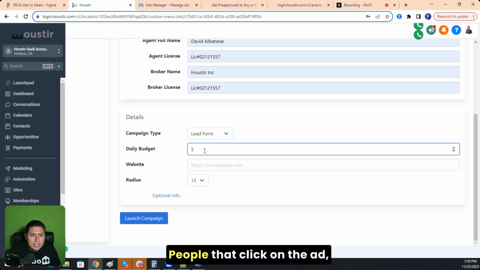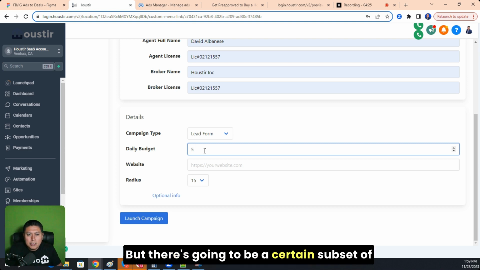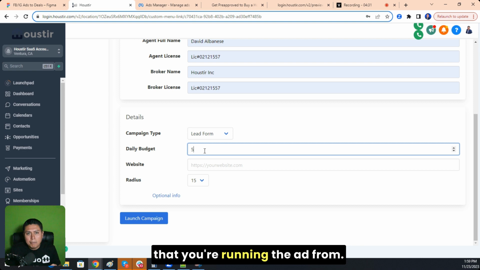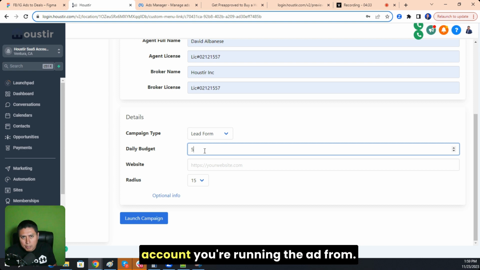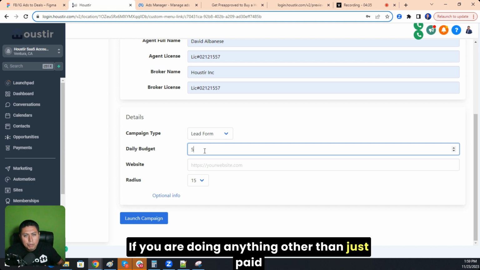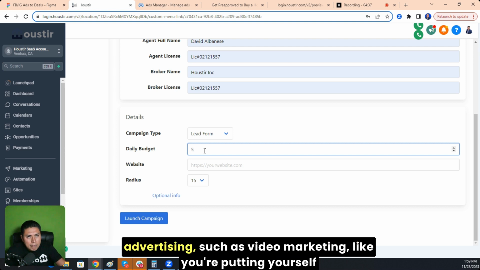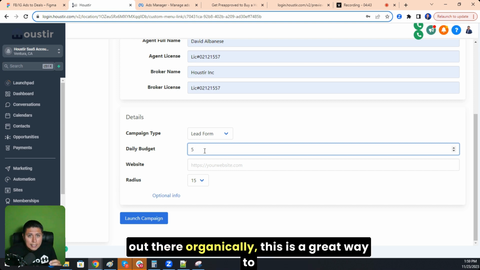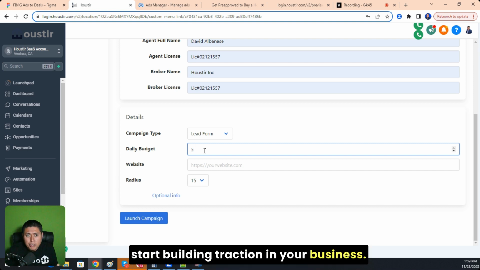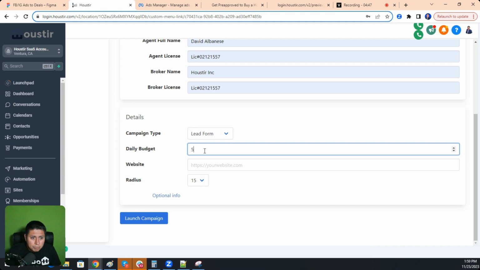People that click on the ad, great, they give you their information, but there's going to be a subset of people that are just going to look around. They're going to click on that page that you're running the ad from. They're going to click on that Instagram account you're running the ad from. If you are doing anything other than just paid advertising, such as video marketing, like you're putting yourself out there organically, this is a great way to start building traction in your business.